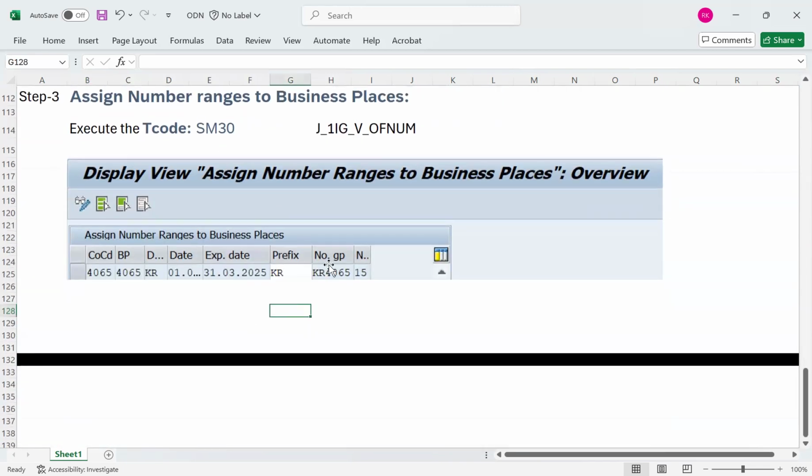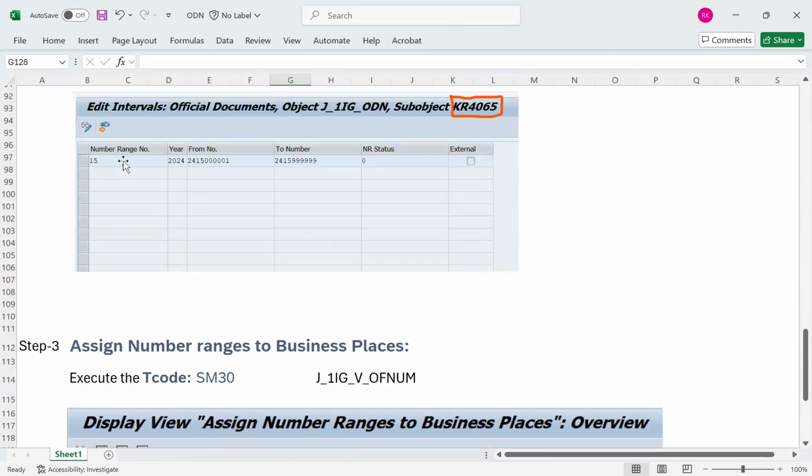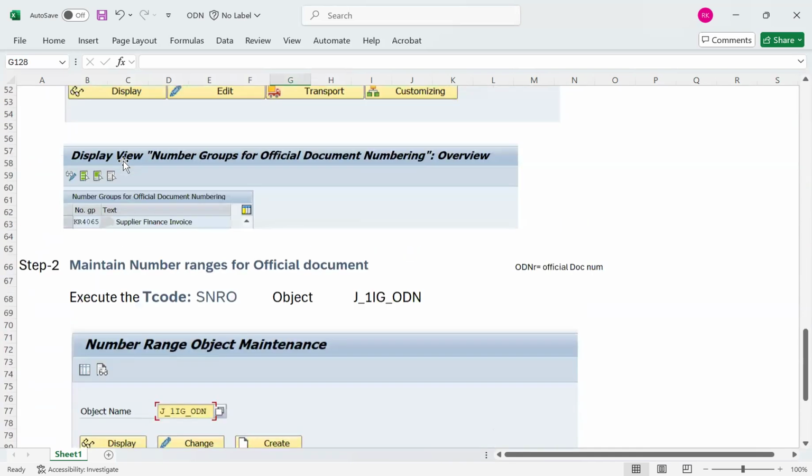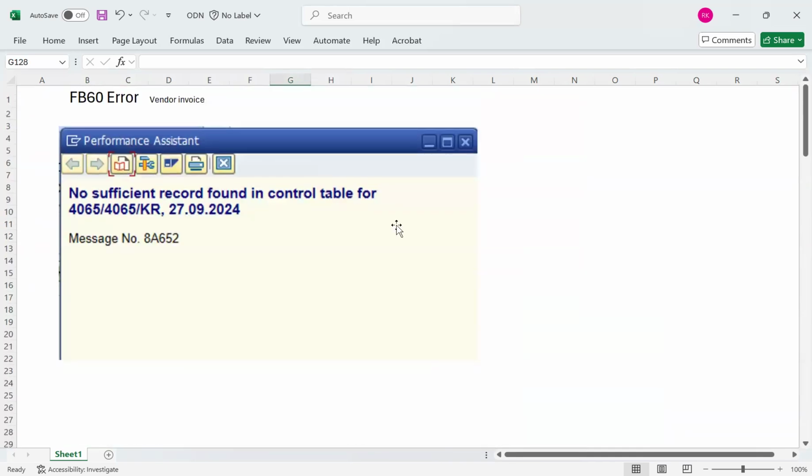Okay, and then we have to assign the number group which we maintained in the first step. The number range is 15, you can see here the 15 number range we need to give. So these are the configuration steps we need to maintain to resolve this issue.